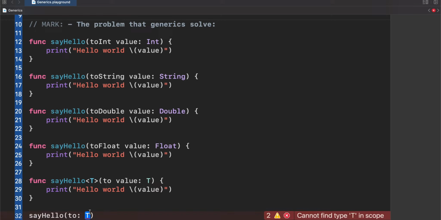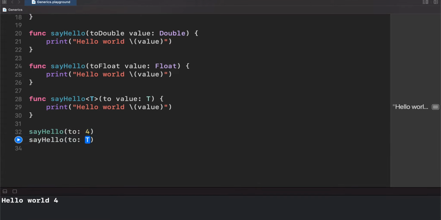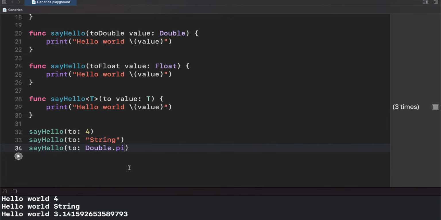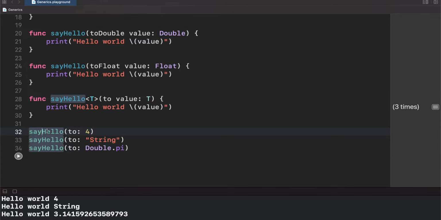Okay, let's say hello for number 4. There you go, it's working. What about strings? It's also working, great. And what about doubles? Awesome, yeah. As you can see, this function is working without worrying about the type, okay?